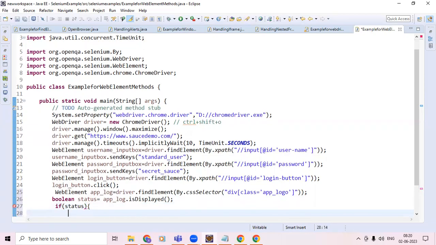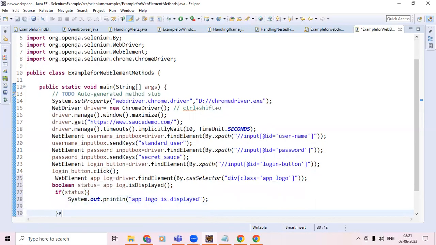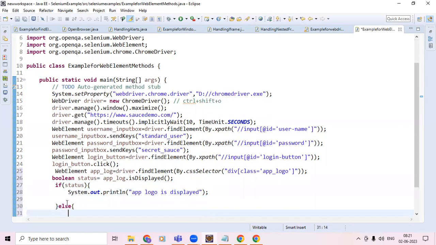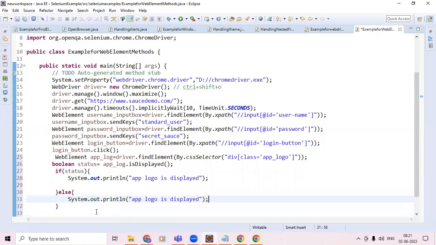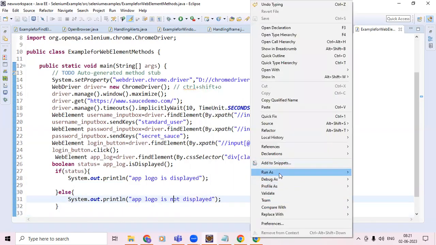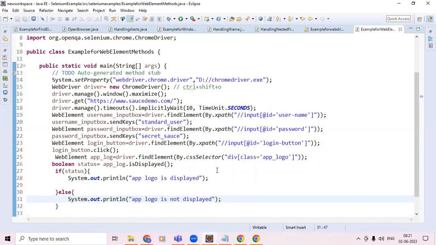For the verification, on status, I will write: app logo is displayed. Else, app logo is not displayed, or we can say app logo is verified; it depends upon us. Like app logo is not displayed, I will write that. Let's run this code. Right click, run as Java application.